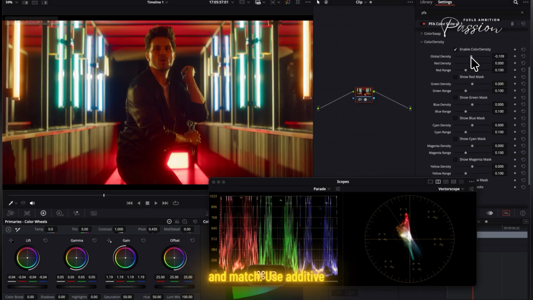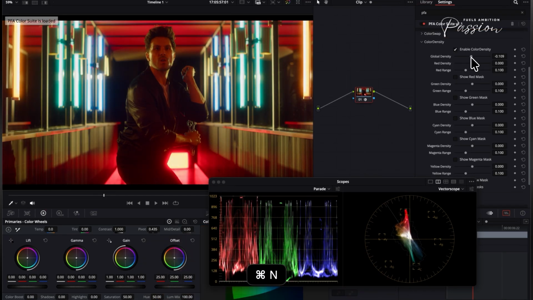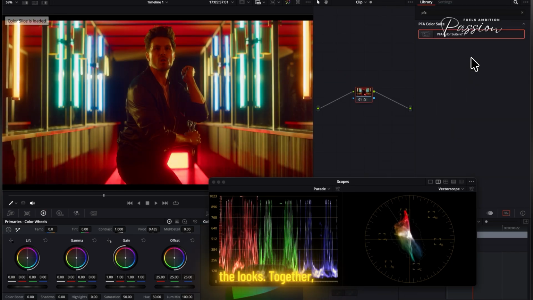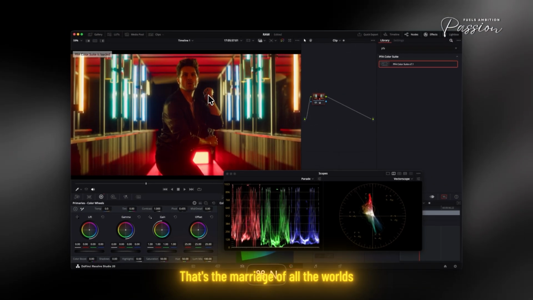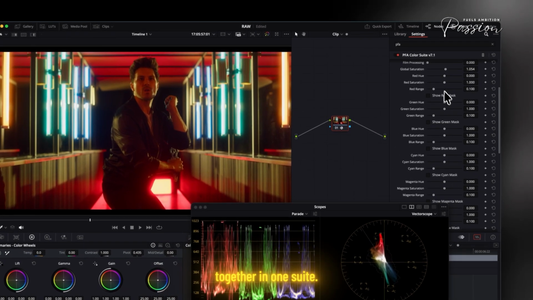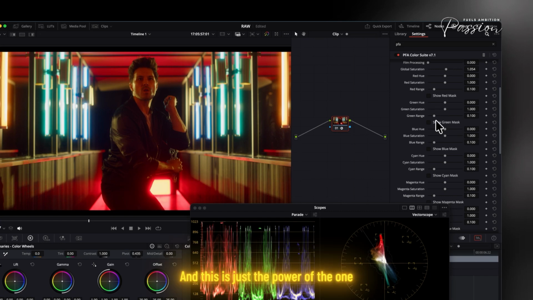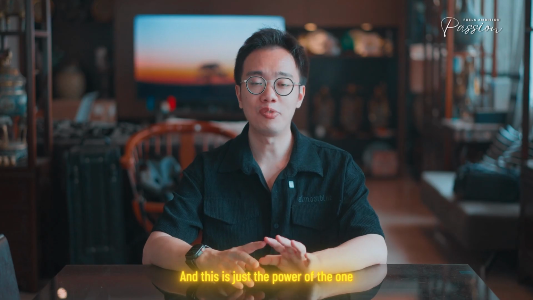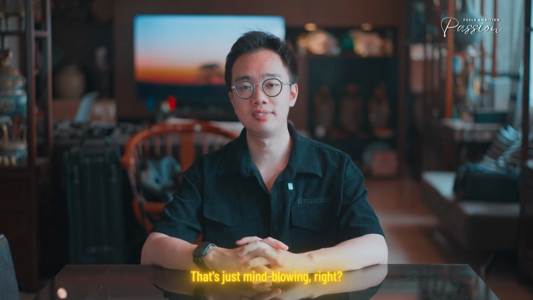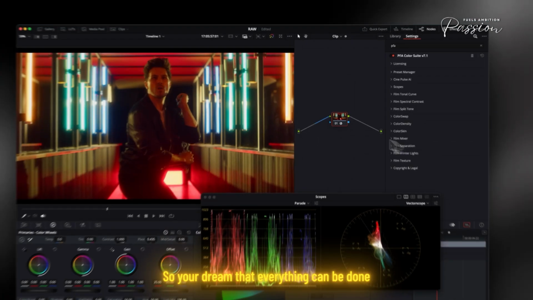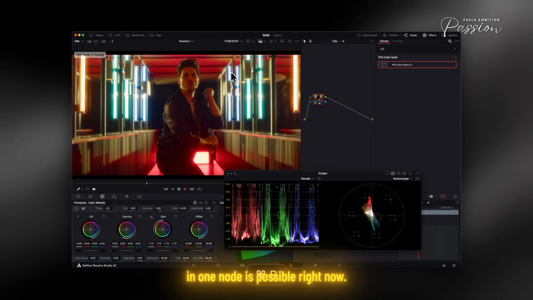Mix and match. Use additive to increase brightness. Use density to deepen the looks. Together, they create a more saturated image in a marriage of color isolation, additive engine, and subtractive engine. That's the marriage of all the worlds together in one suite. And this is just the power of the one engine, two tools under the 11 that is in PFA Color Suite. That's just mind-blowing, right? So your dream that everything can be done in one node is possible right now.